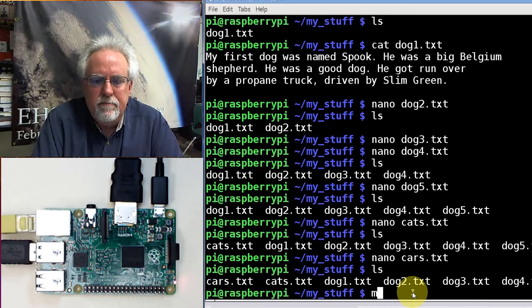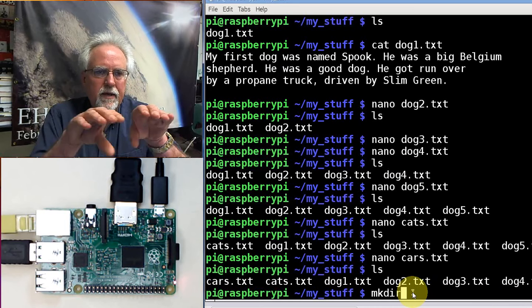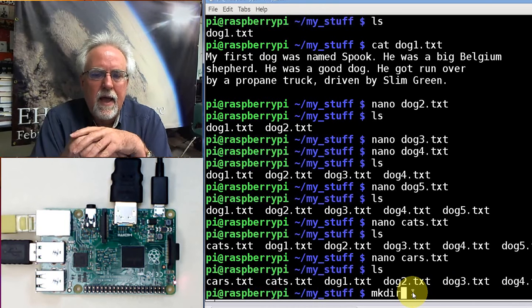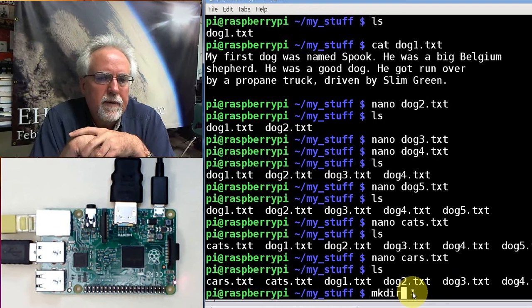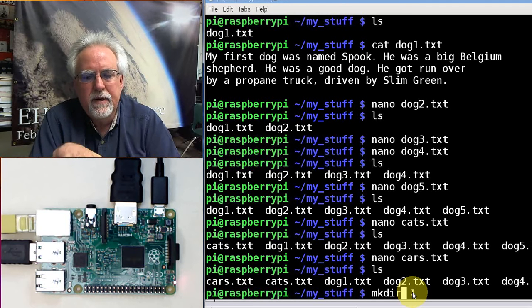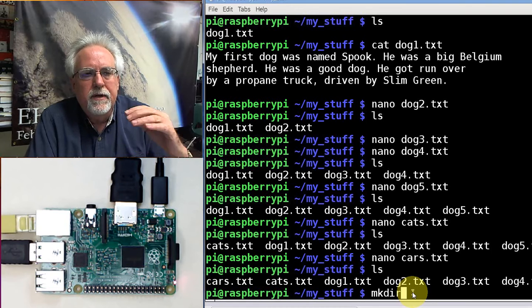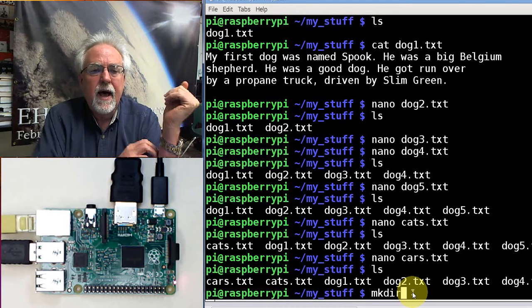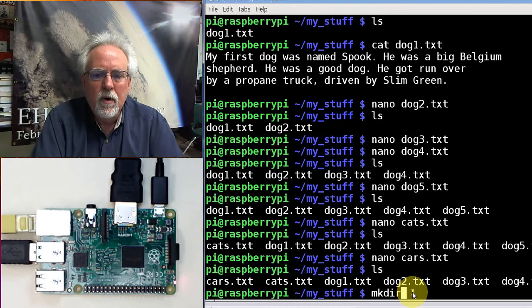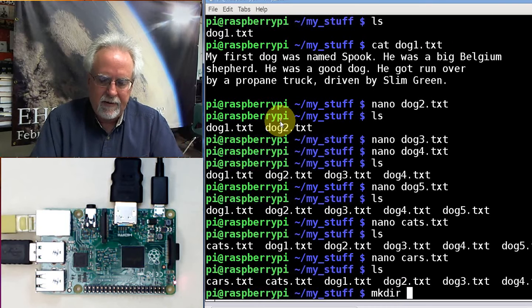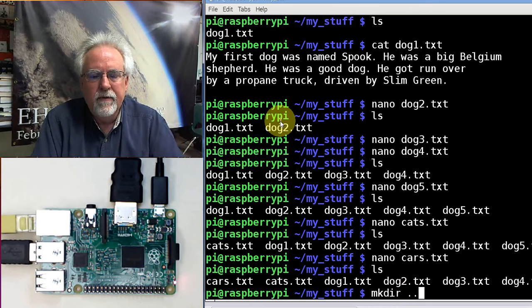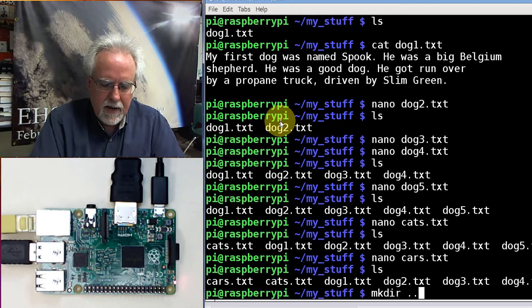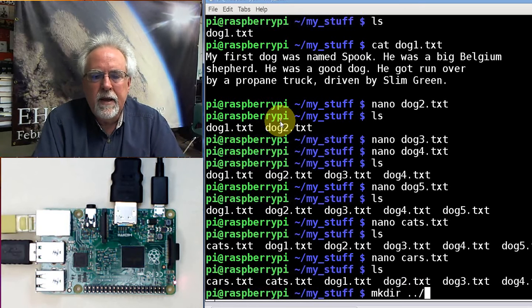So I'm going to say make directory, and I want it at the same level as my stuff, but I want to call it my dogs. I want a new directory called my dogs, and if I want to create it from here, but at the same level inside of home/py, what would I do? Well, I would need to go up one. That would take me to home/py, and then there make my dogs.